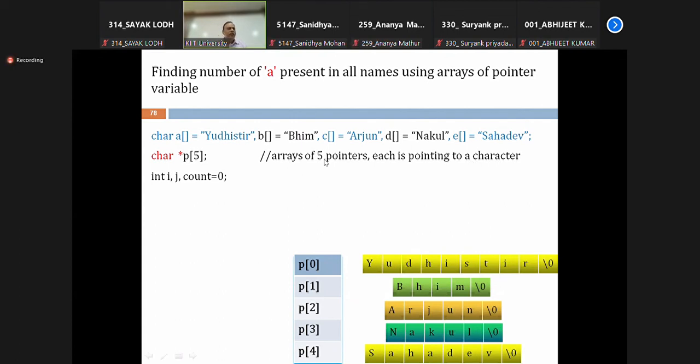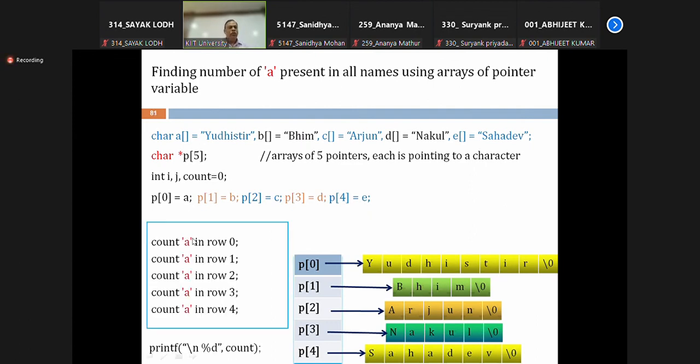हाँ, yes. I declare two variables I, J and a count 0. Look at this. P0 assigns to A. हो गया? Initially हो गया? How do I count? Look at this. Count A in row number 0. Count A in row number 1. Finally count A in row number 4.